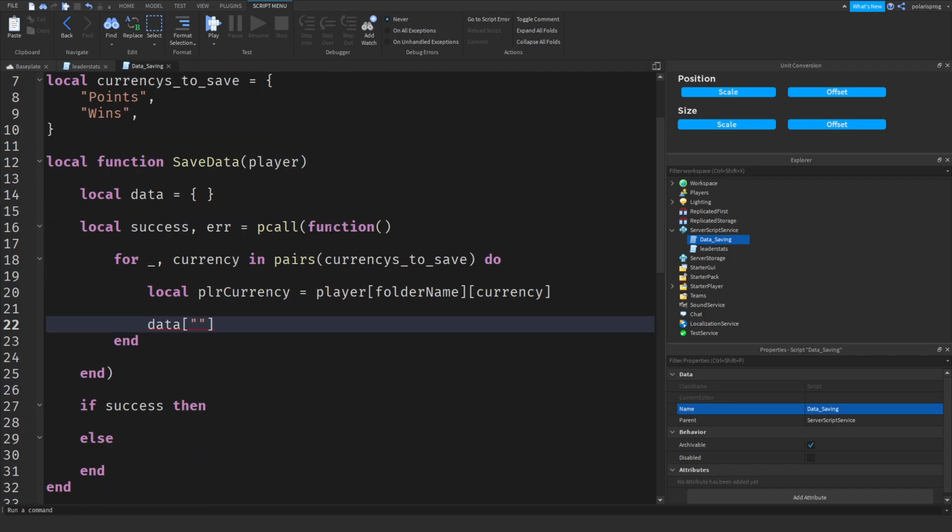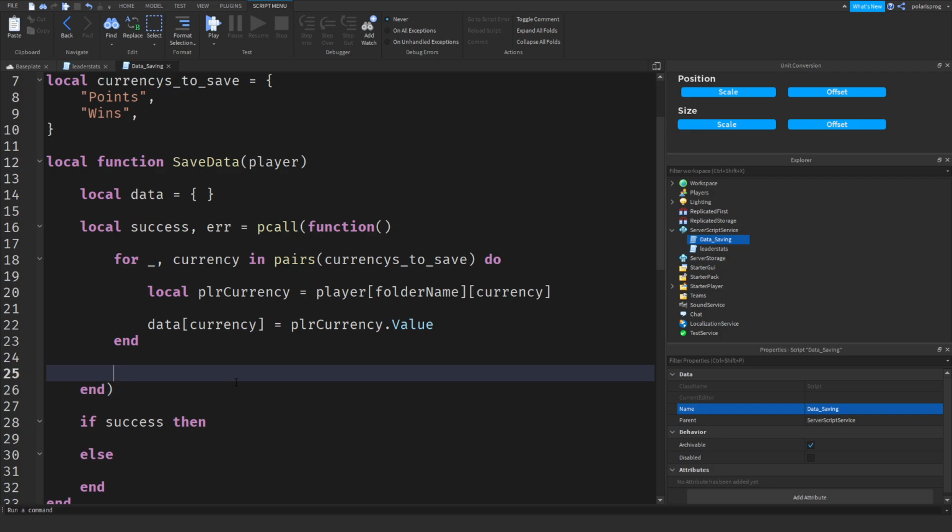After getting the currency, we'll be doing data. So let's do data, and we're gonna do square brackets, and currency is equal to plrCurrency.Value. After doing that, that should insert the value to the table and set it to whatever value the plrCurrency is. And after doing that, we will save the data.